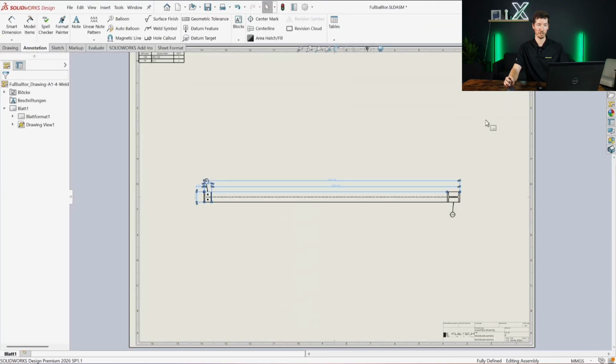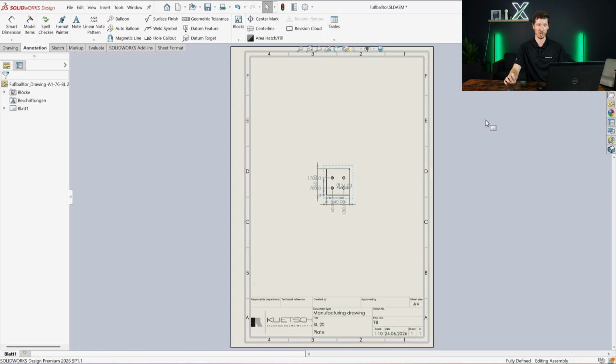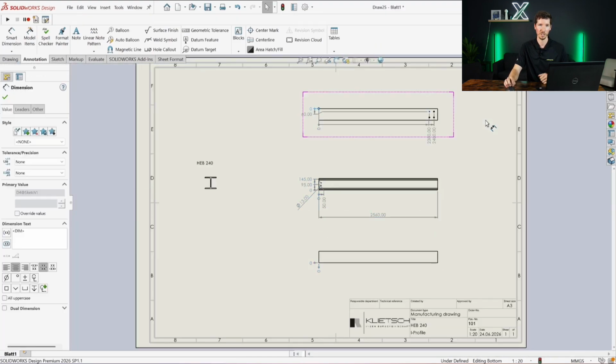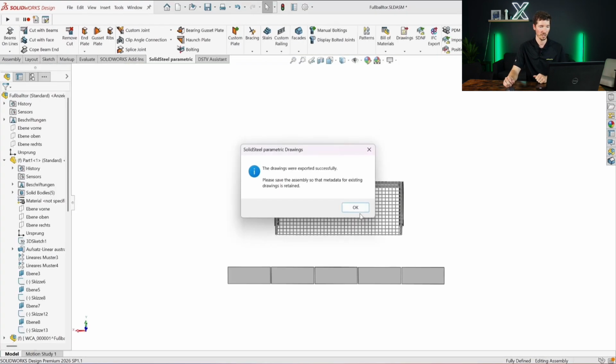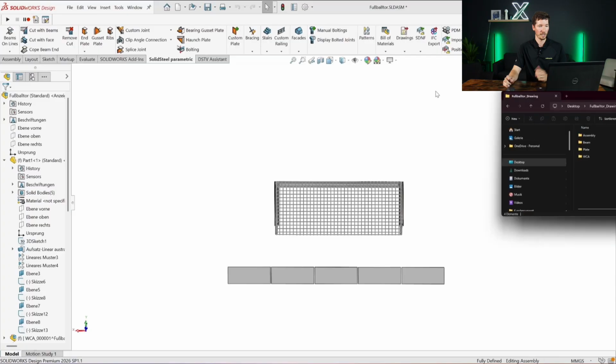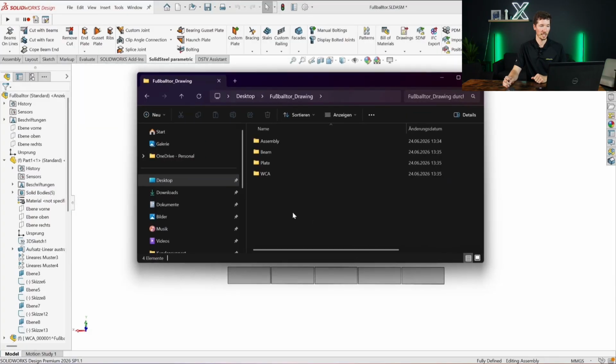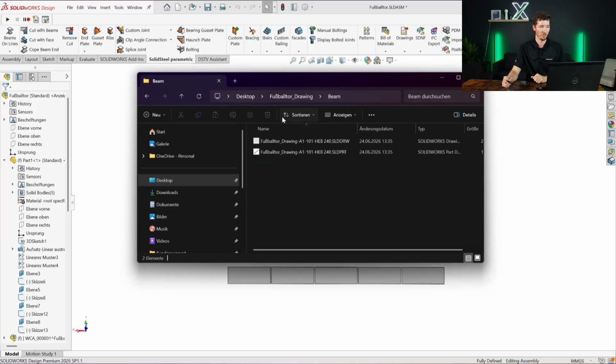SolidSteel opens up each part, creates the drawings, adds the dimensions according to the template that you've selected for each of these drawing types. Export has finished, so we can see in the folders now that the type of component that the drawing has been created from has been classified as such within different folders.